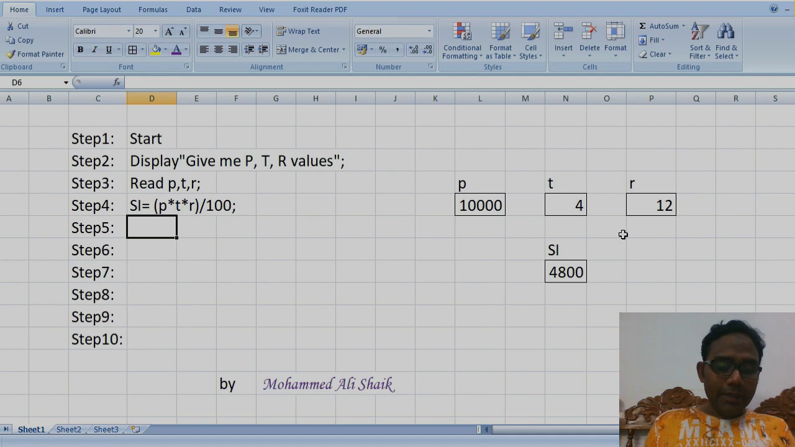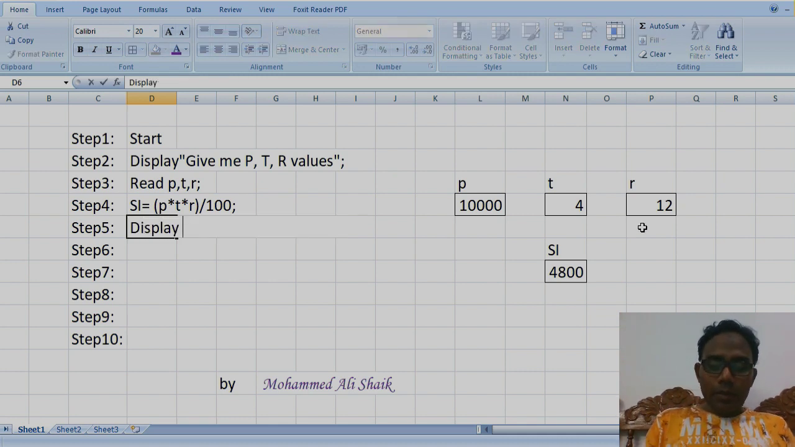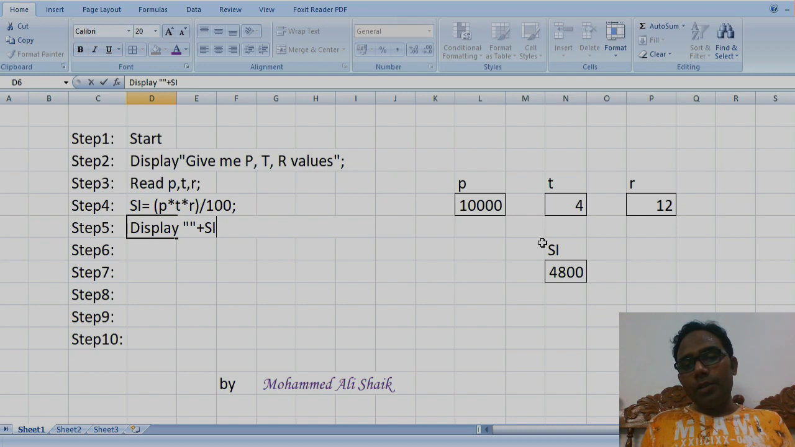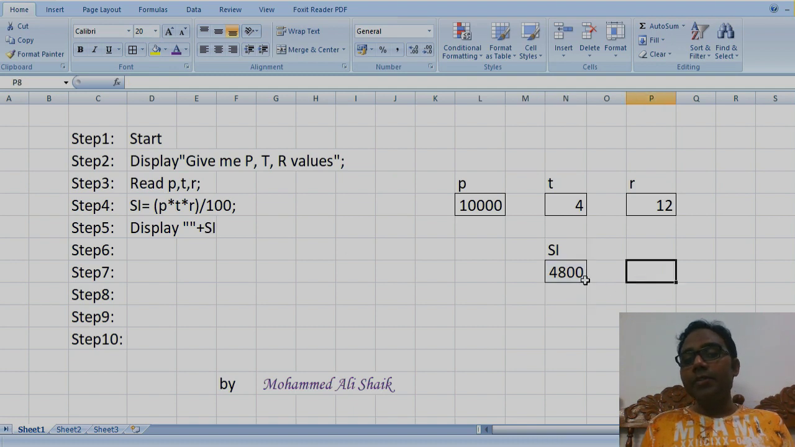Next, after calculating the SI, we need to print the SI value. So I'm going to write display in double quotes. We can write anything over here. Then I'm going to print the value of SI. So SI is a memory location. If we take capital, we need to print capital. So here SI value will be printed. In this case, 4800 will be printed.